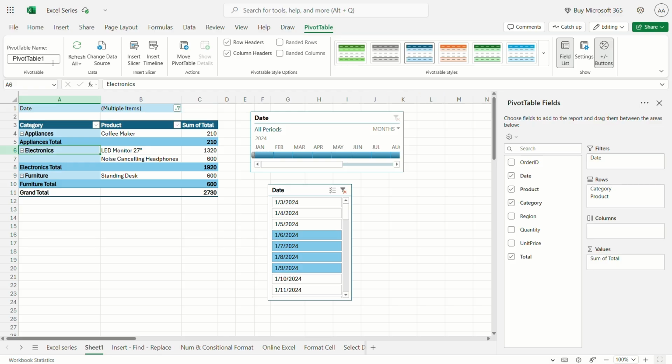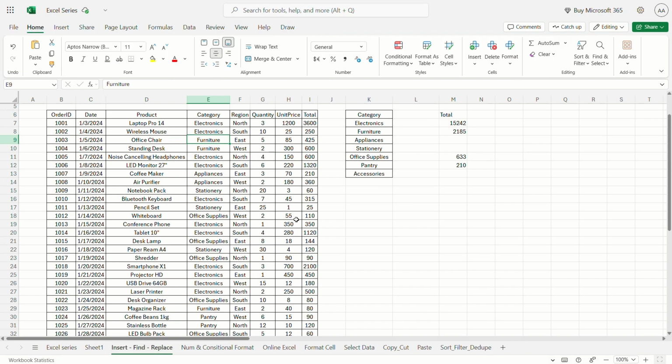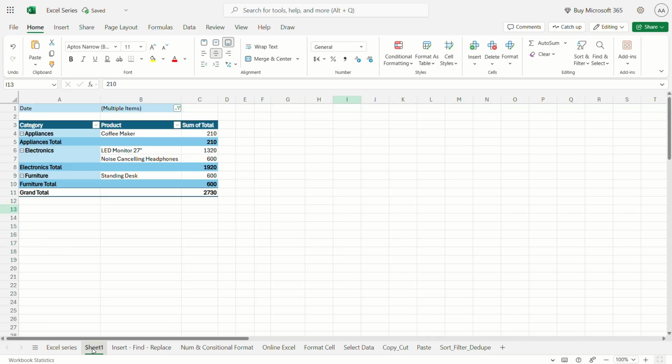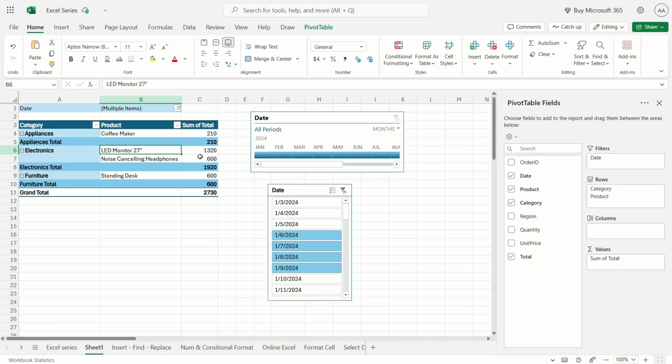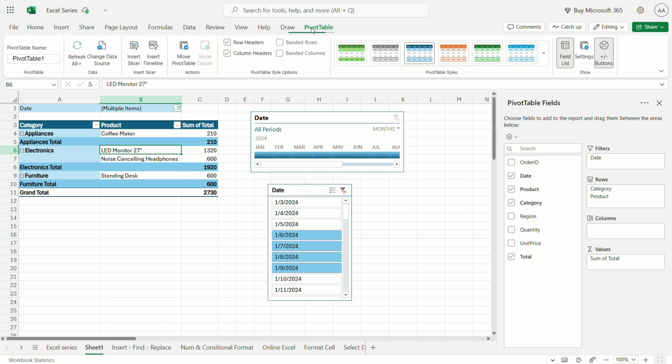Now, what does refresh all mean? Let's say this LED monitor 27 inches is 1320. Let's say due to some reason we had to change it to 1000 rupees in the backend. Do you see that visible here? No, right? Although the raw data is updated, it is not visible here. So if you want to make it visible, you'll have to go to pivot table and click on refresh. See? It updated here in the pivot table as well. So it's just this refresh which you need to do. You'll get the option for refresh all and refresh. You can click on refresh all, which is more useful.